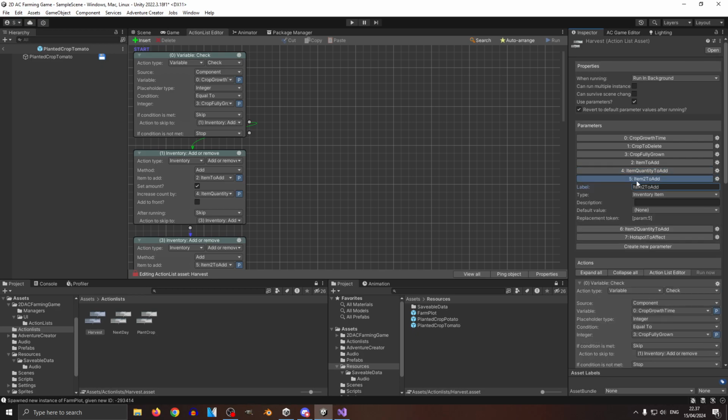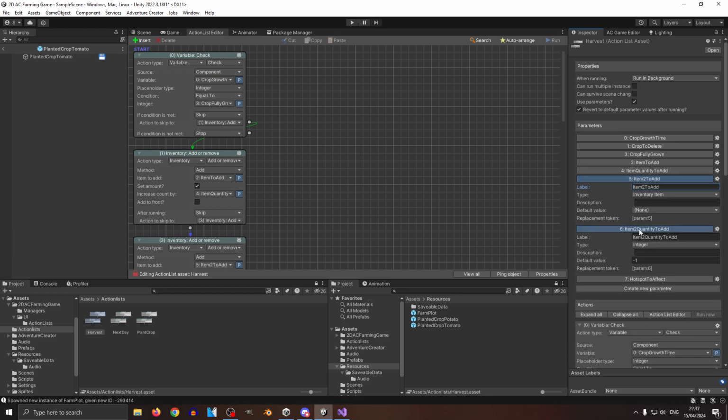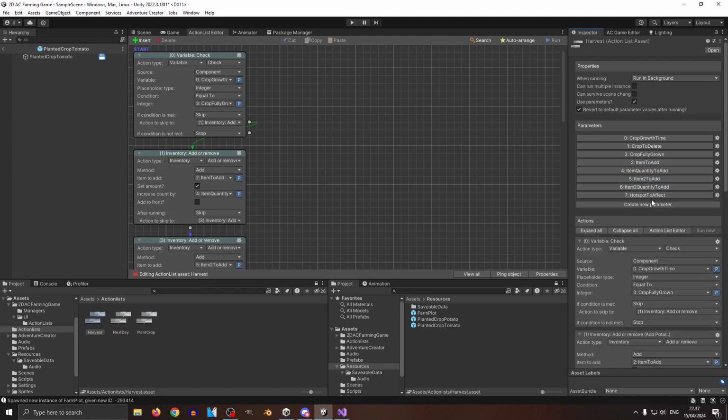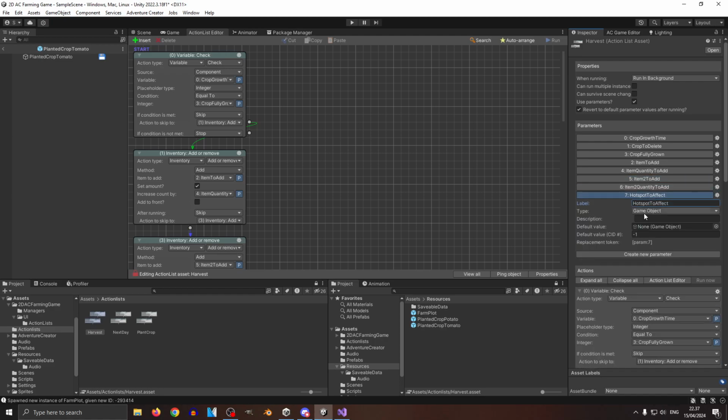Then we also have item 2 to add, which for us is the seeds. But if you don't want to always have seeds from your plant when you are harvesting them, you can skip these two. Item 2 quantity to add. This is for the quantity of the second item. And then the last is of type GameObject for hotspot to affect.